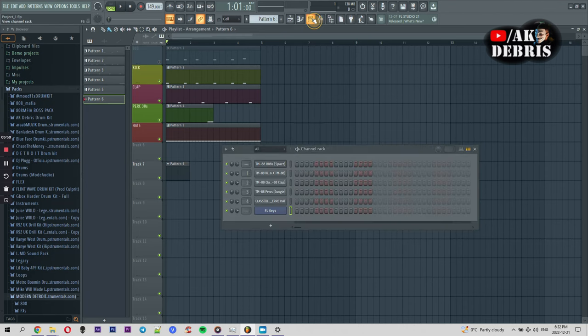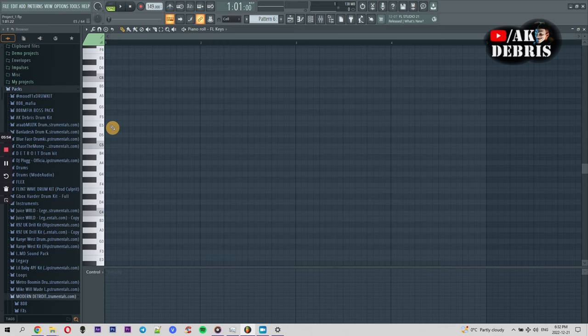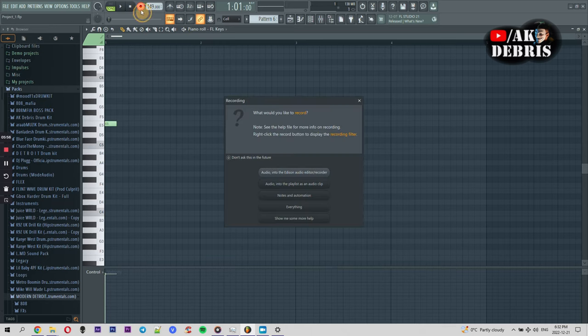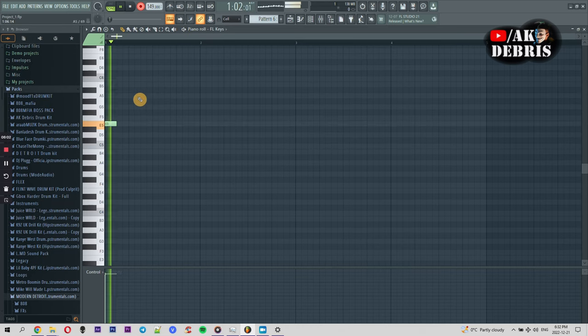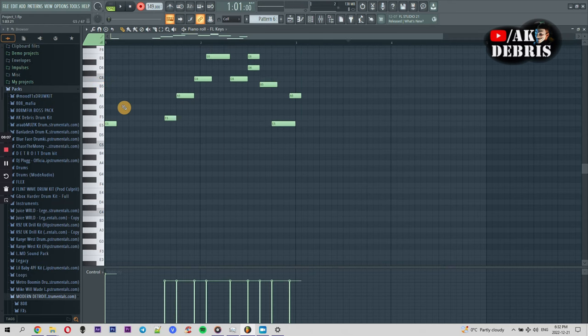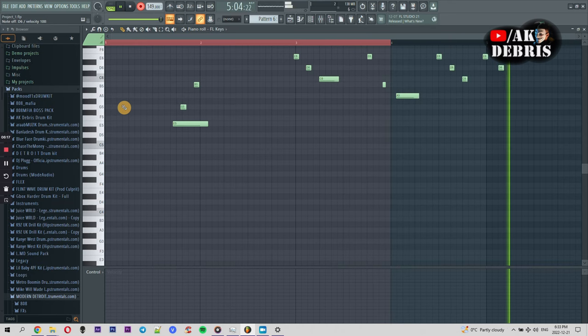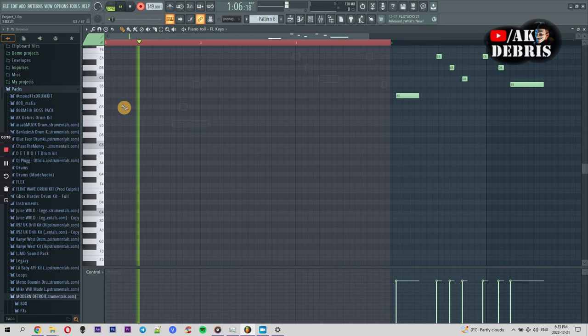So look, if you know how to play the piano already, then have fun, bro. You know what to do. You can record notes by clicking this and going to notes. And then you just hit space. All right. This is rough. Let me do it again. I'm just going to show you. That's what I was trying to do.